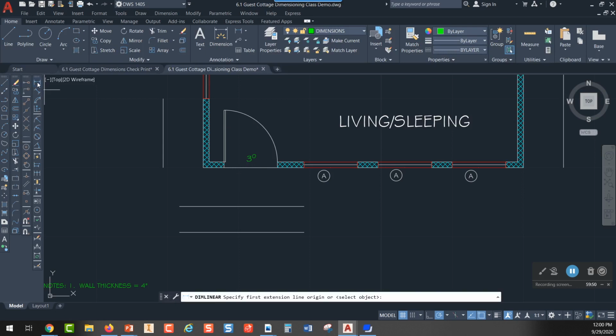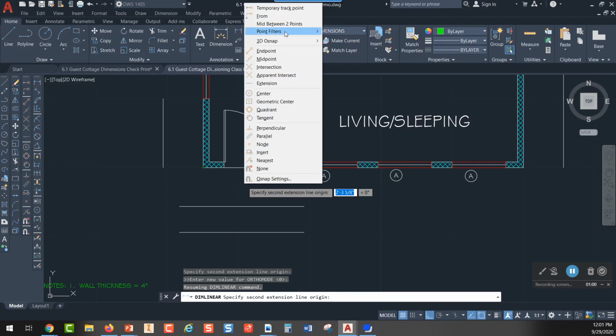You pick on linear, and it says specify the first extension line. Snap to that corner right there. Now you come in here and you're like, well, where's the center of that door? It finds the center line, but that's clearly not the center of that door. Here's what you do. Hold down your shift key and right click your mouse. And then pick mid between 2 points. You're going to snap to the middle between 2 points. So I went shift, right click, and then I'm going to pick mid between 2 points.